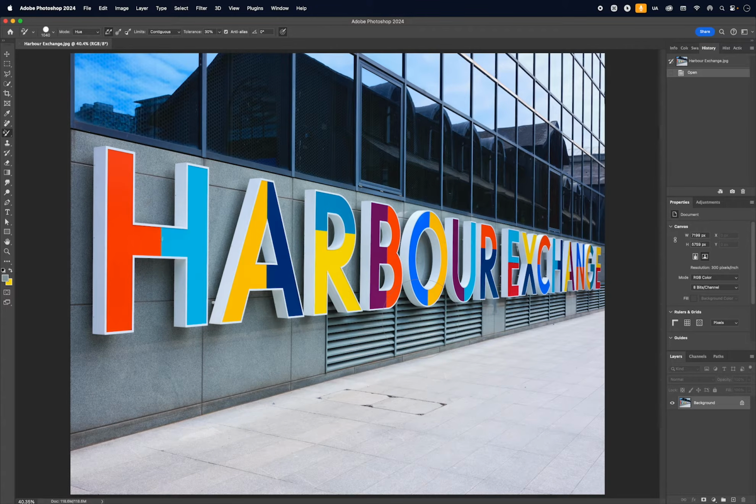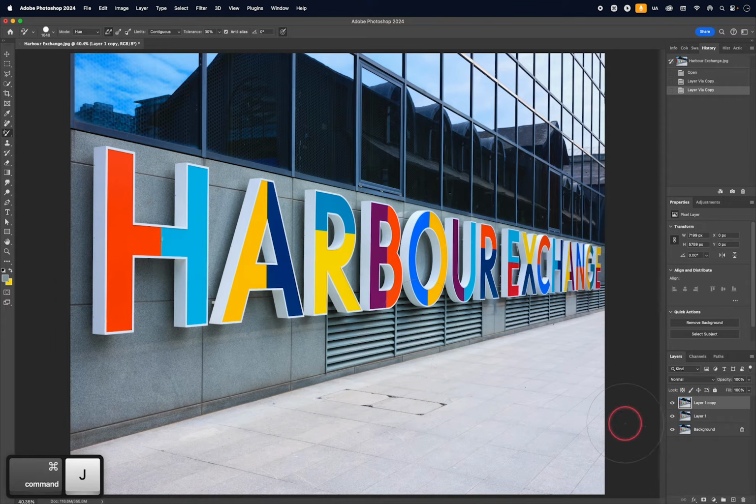And because this brush works destructively, I'm going to make two copies of the background layer, like this. I'm going to rename them layer 1 and layer 2. So firstly, let's say that I wanted to change the yellow part of this letter R into maybe this orangey red color. Okay, so to do this, I'm going to change some of the settings for this tool.